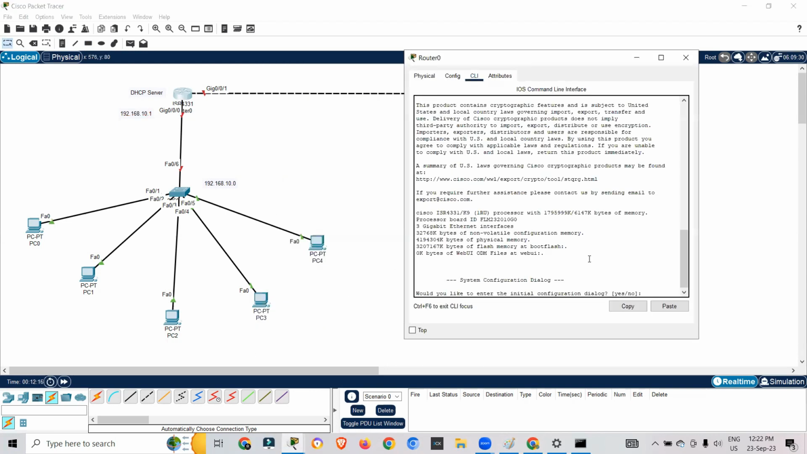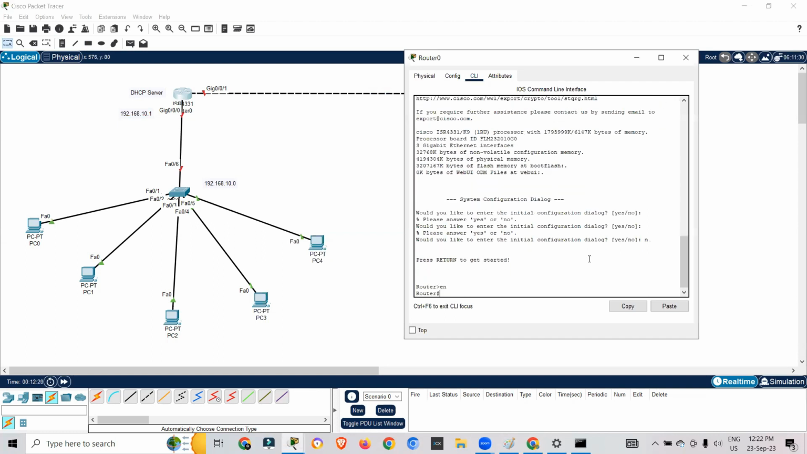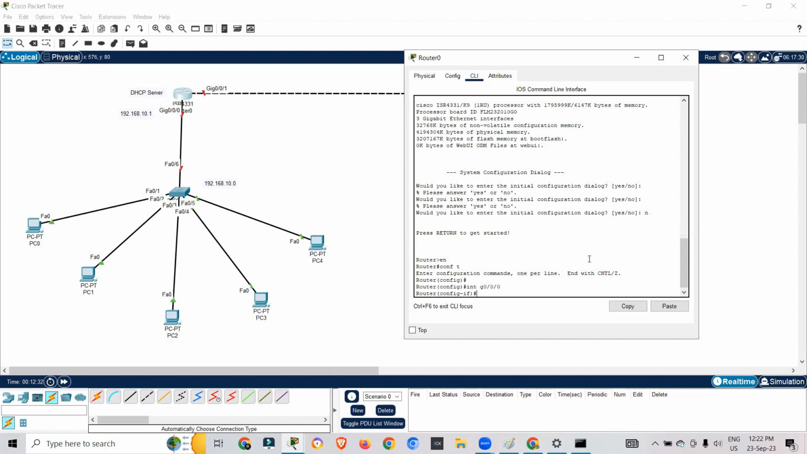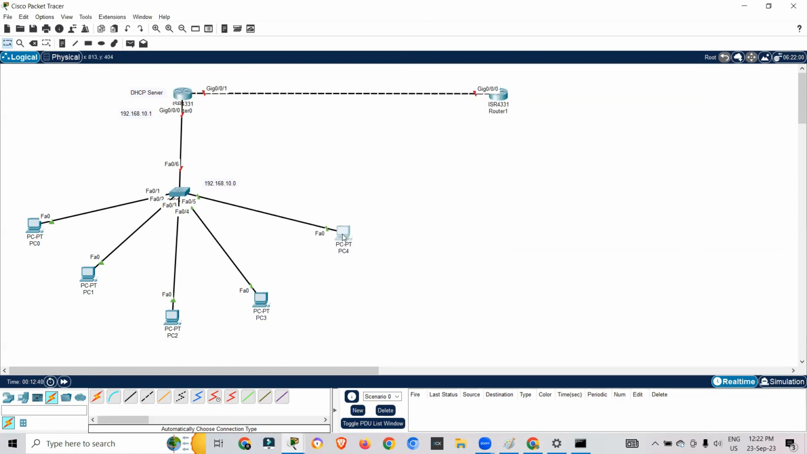So we will start configuration. No, I don't need to enable configure terminal. Now, what is next? Interface G0/0/0. If I talk about the switch interfaces, these are turned on by default, right? You can see that these are turned on automatically, these are green. But in the case of a router, you have to manually turn up the interfaces every time.